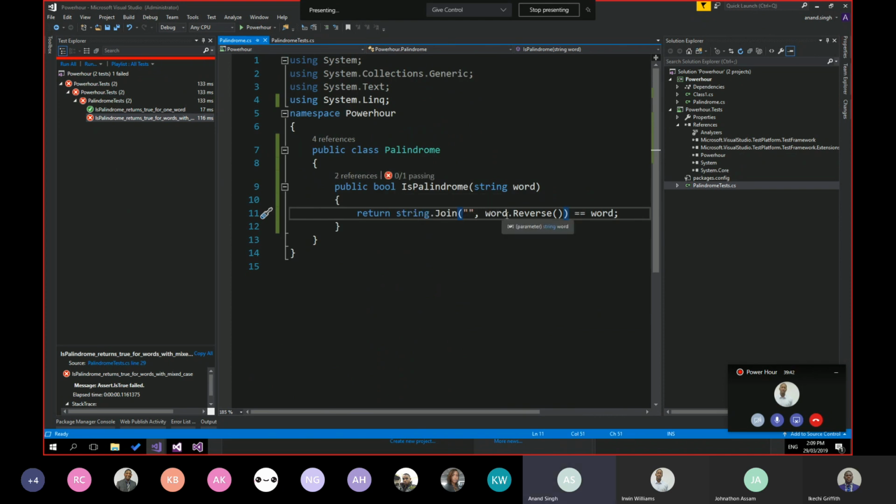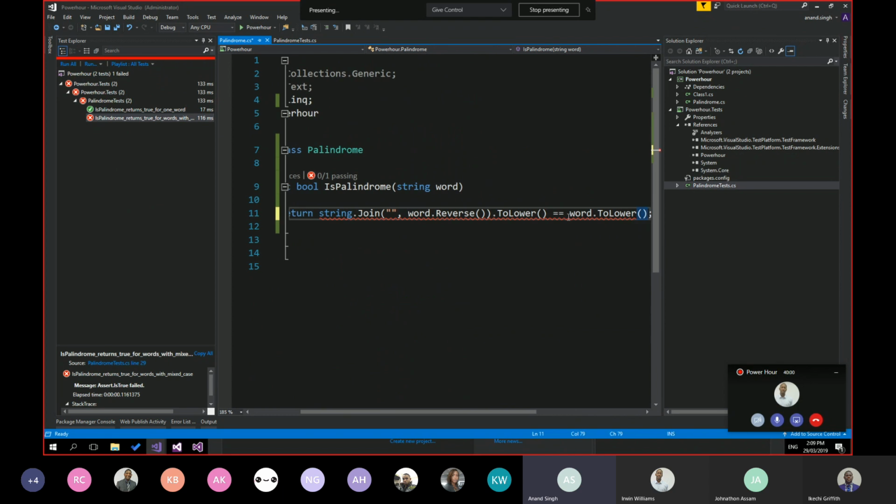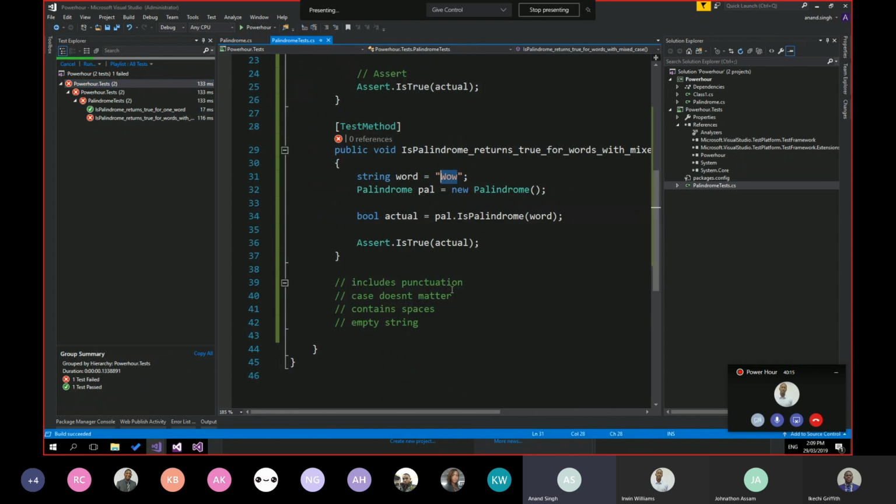So a simple thing to do to ignore case would be to convert everything to the same case. And again, .NET provides us with wonderful libraries to do so. So if we turn only the word to lowercase, we should now be able to match against mixed case. So again, I'm going to run my test, and we have all greens.